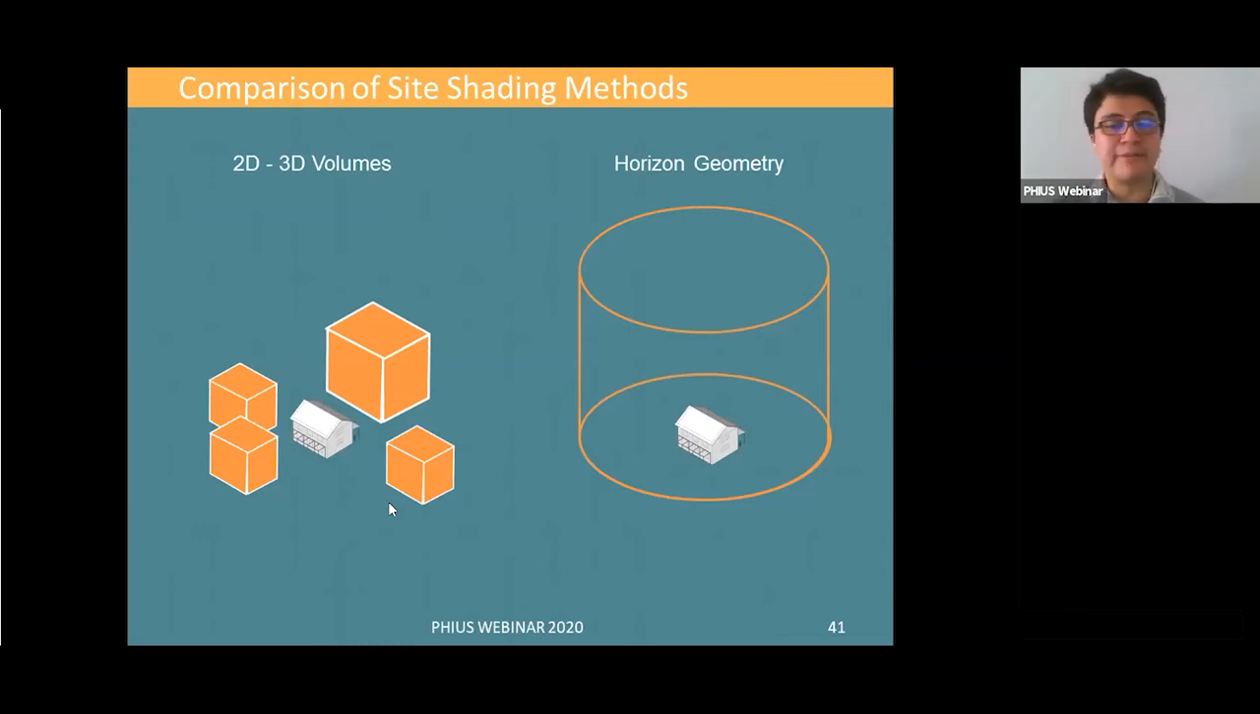To know more about each shading method, we use a case study. It is a single family house. Its context is modeled using 3D volumes and using the horizon geometry methods. And we want to see what is the influence of side shading on demands and loads. Results allow us to see the influence of orientation, distance, and size of neighboring buildings.